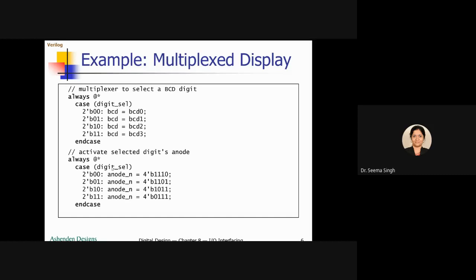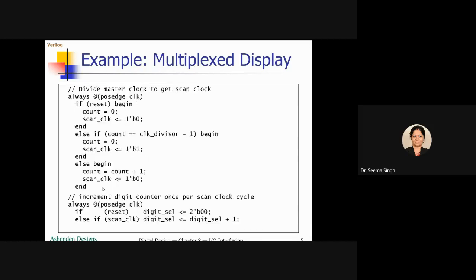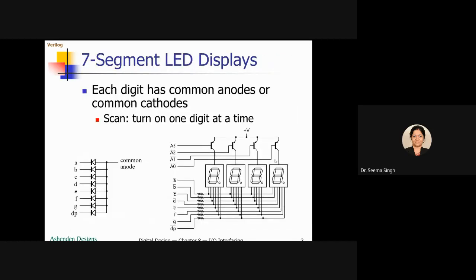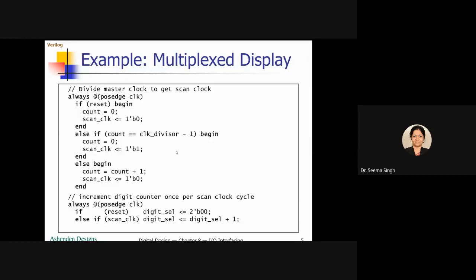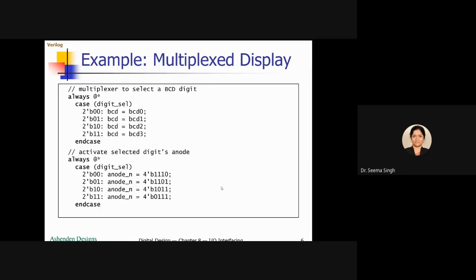Next, you have your digit select again. Each time, your transistor should be activated because it is an active low signal. I will show you this again. When you want to make this activated, A0 bar, this input should become 0. Same way A1 bar, A2 bar, A3 bar. This is your anode input.